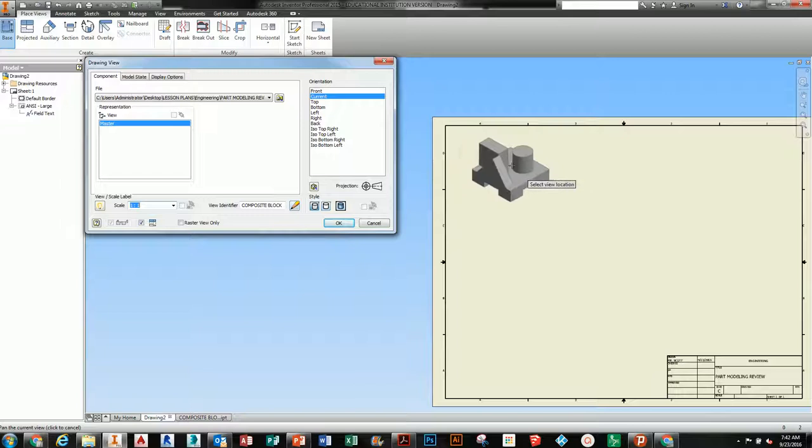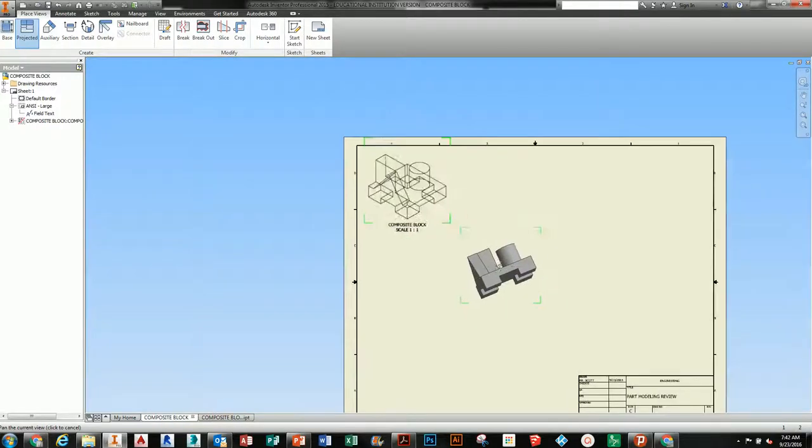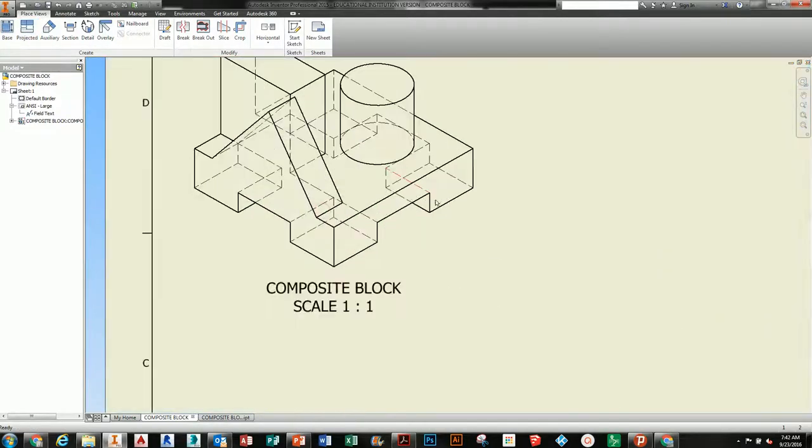So what we're going to do is click to place it. You'll notice it wants me to place other views. For this case, I'm not going to. I'm just going to say OK, and it'll live with that.